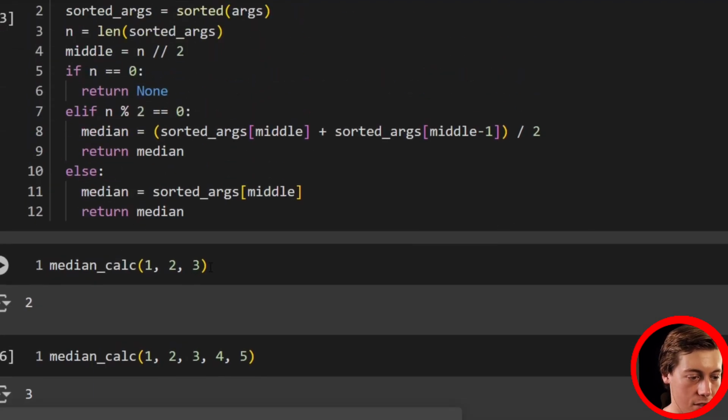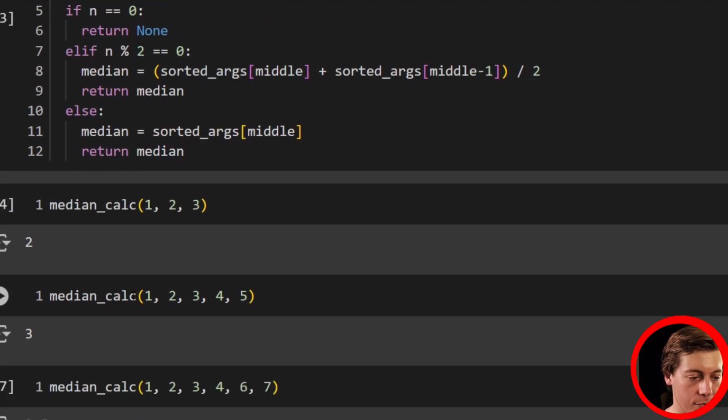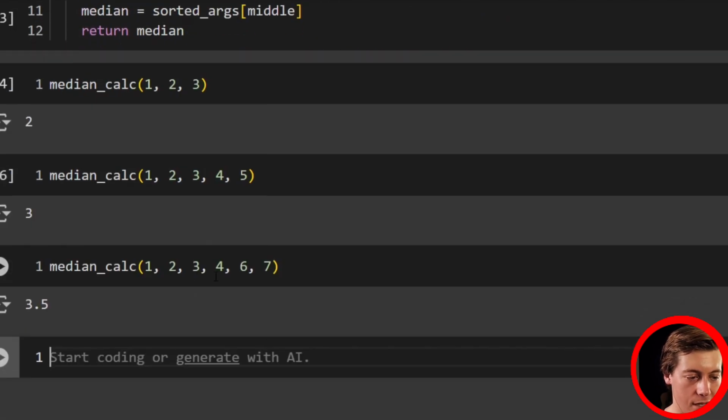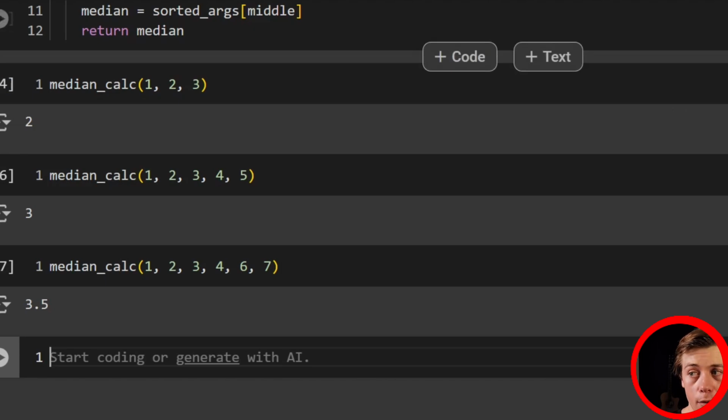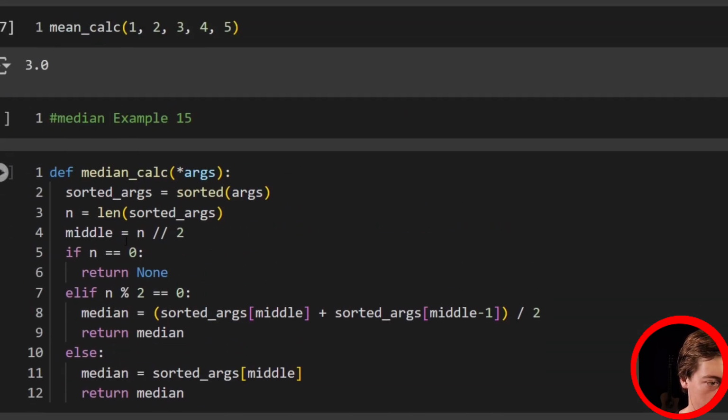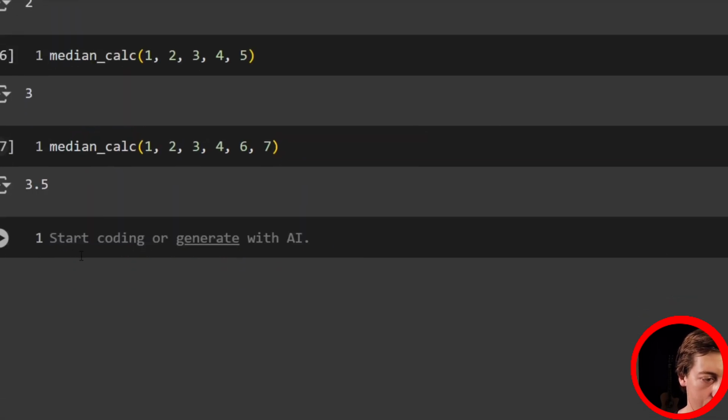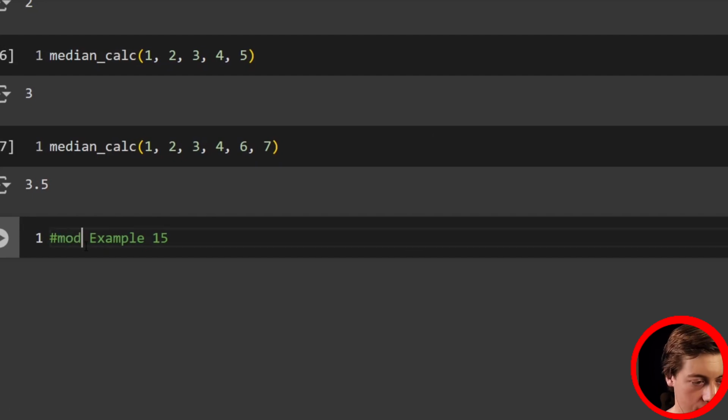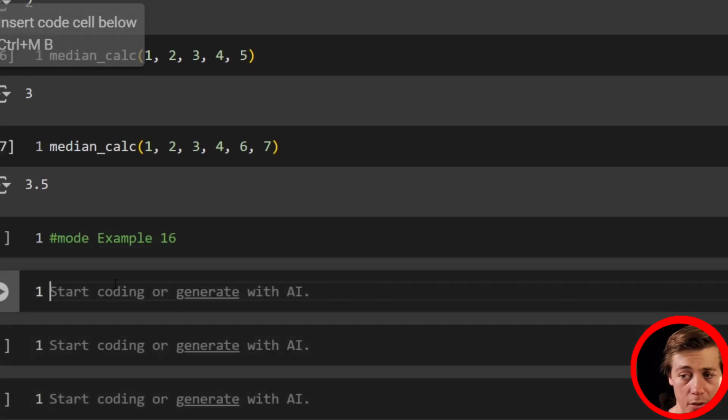So we tested this, right? 3, we get 2. 1, 2, 3, 5. We got 3, and then 3.5. So now I believe we're going to be working on the mode. So this is example 16, which is our final example in the video. So mode example 16, and let's build this out.